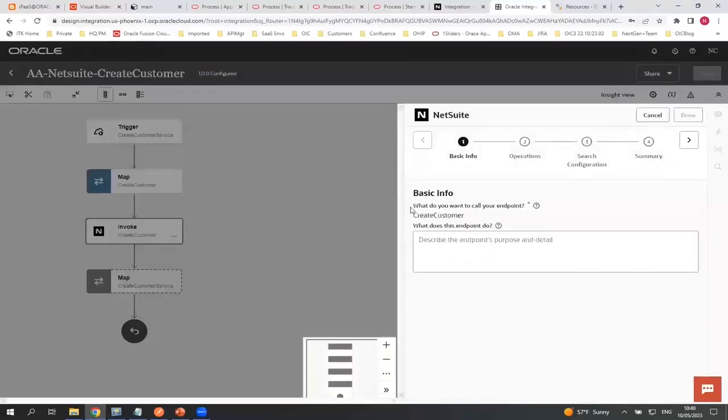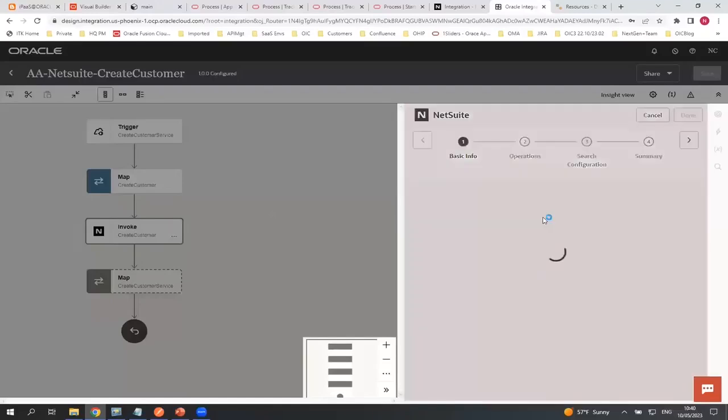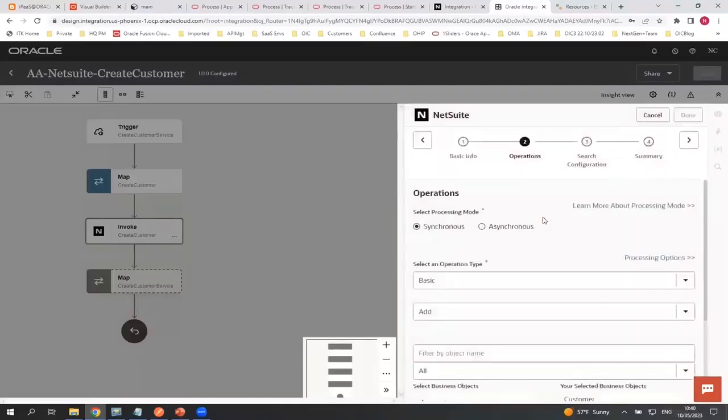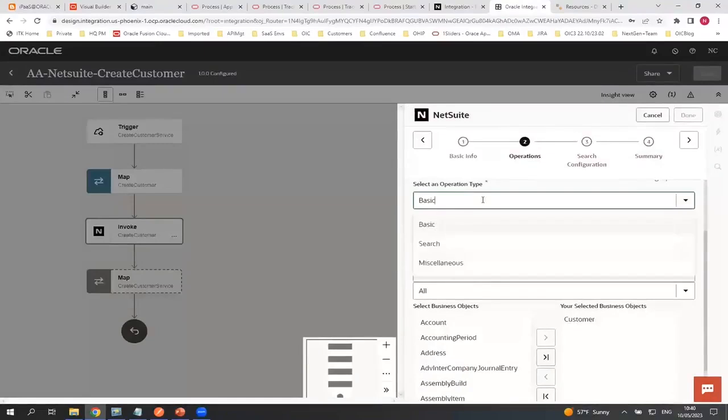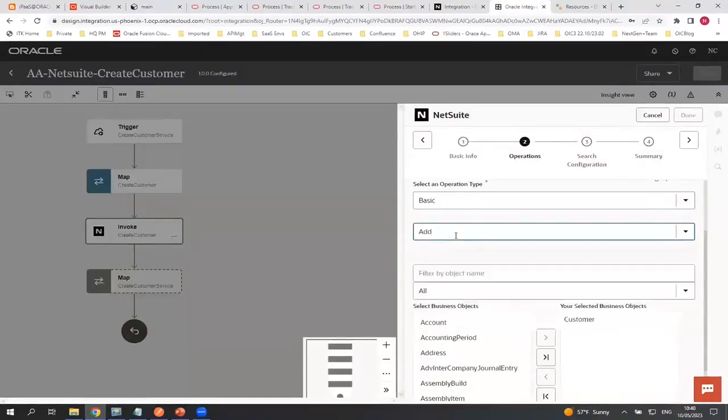So once I go in here, I'll show you with the NetSuite adapter how this works. Now the NetSuite adapter, very much similar to the adapter we saw for Fusion ERP, focuses on the business. What do you want to do? And I want to create a customer. So you can see here, when I go in here, I've got basic things. Like, okay, do I want to search? No, I want to do a basic task, and it's add, create, whatever.